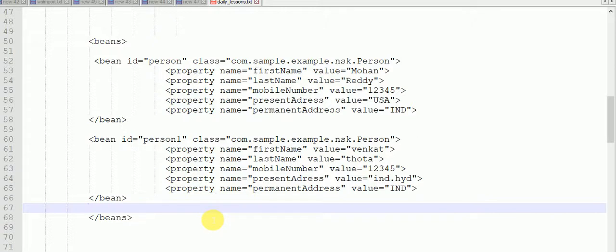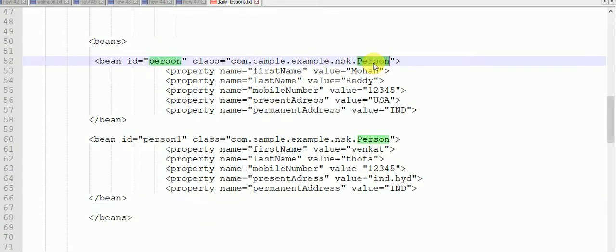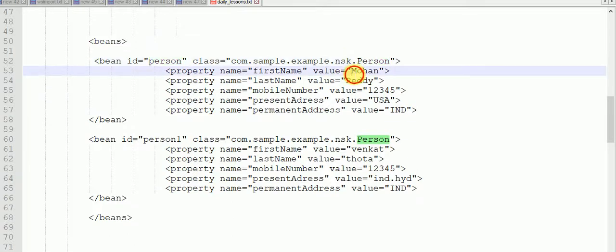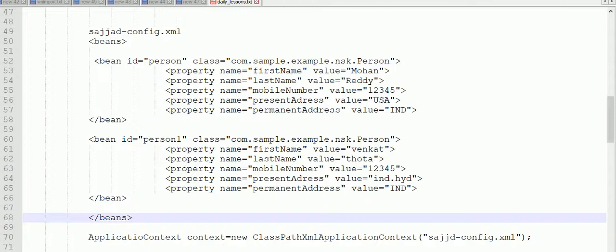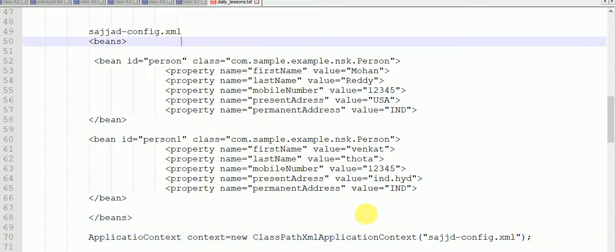Now our question is: we have defined this person and given the ID as the object name, so how will the container understand, how will it create the person object, and how will it set the values automatically? That's a good question. Let's discuss now. After giving these bean details in the configuration XML file, in our main program we give this XML file to the container.